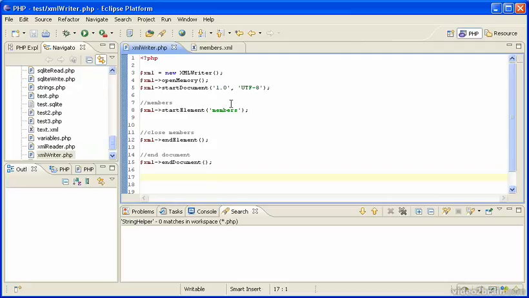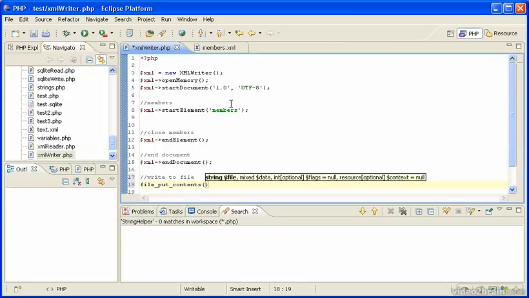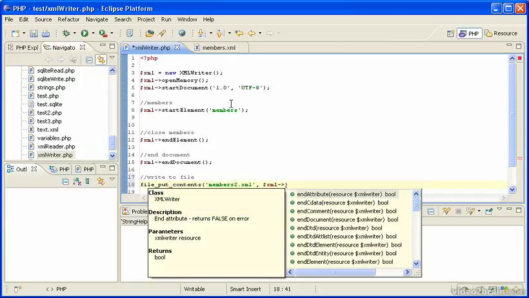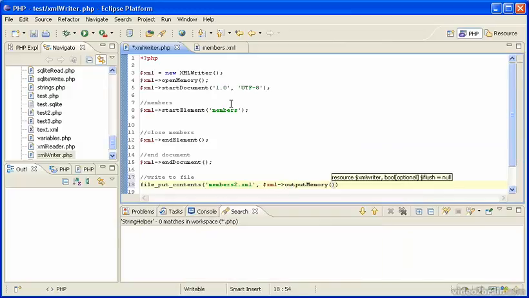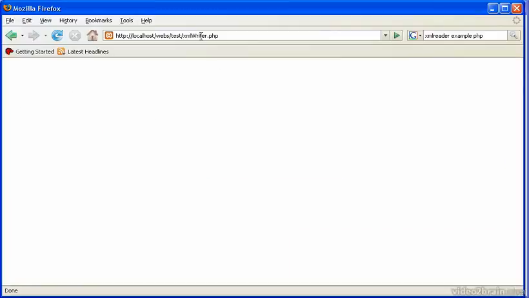And let me show you that we actually have created an XML file. I'm just going to write this out to a file with a very easy method to write a file. Going to be called members2.xml, and we're going to send the output to memory. Let's go ahead and execute that. XML writer. Okay.